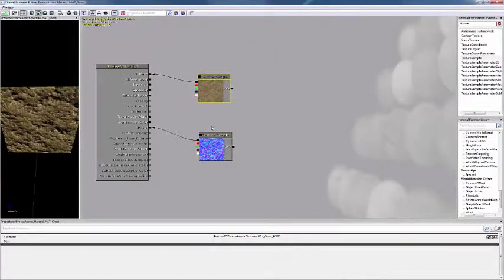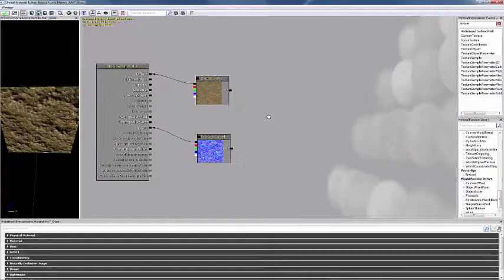If I want to select these two together, I can hold down the control and click and it selects them both. Or control alt and drag, see this little red box? That'll drag around. That also allows you to select.